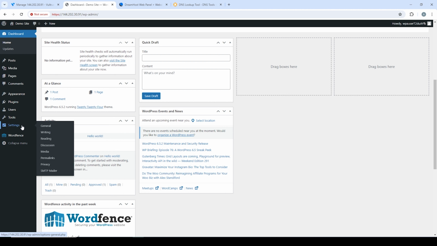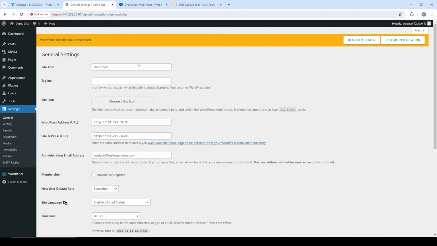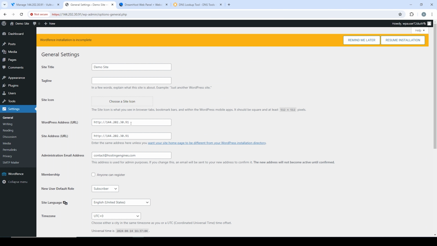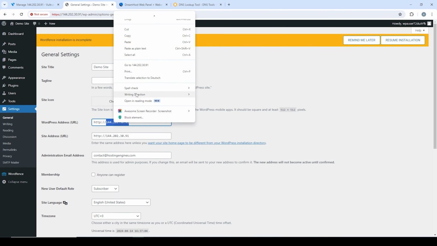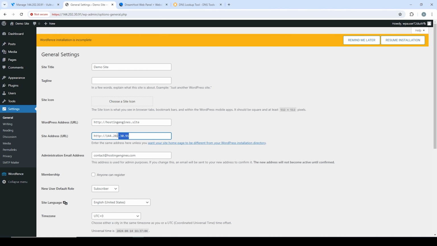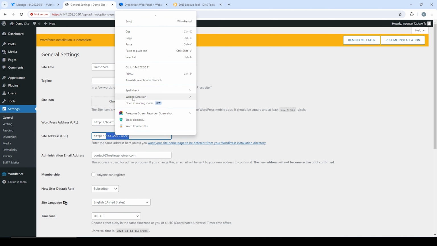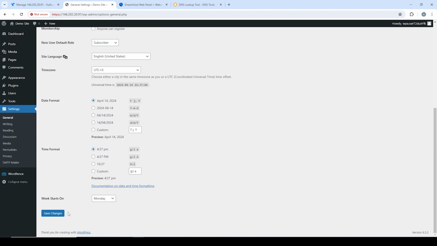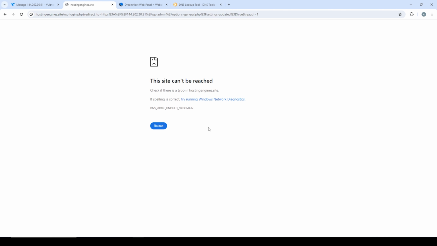Go to Settings, General. Copy your domain name and replace the IP address with your domain name in the WordPress address and site address. Next, scroll down and click Save Changes. This should log you out of the website and prompt you with the login window again.